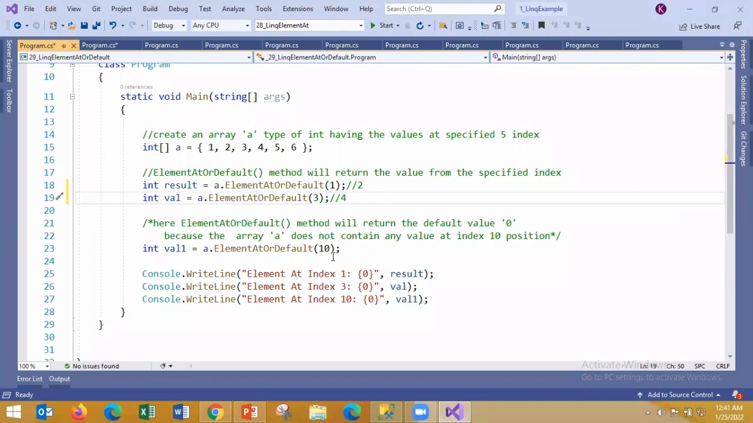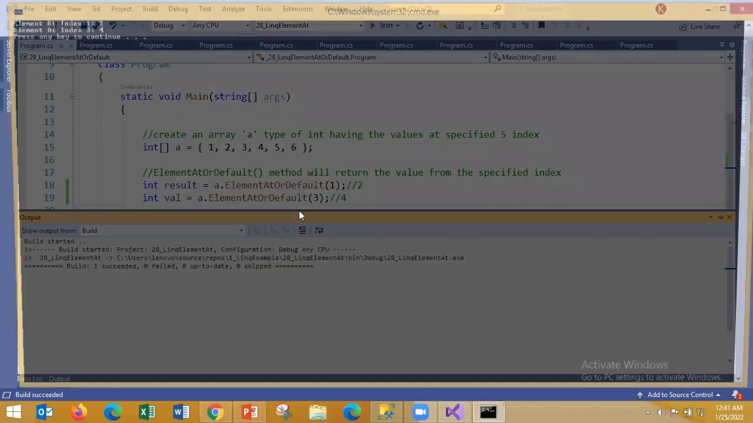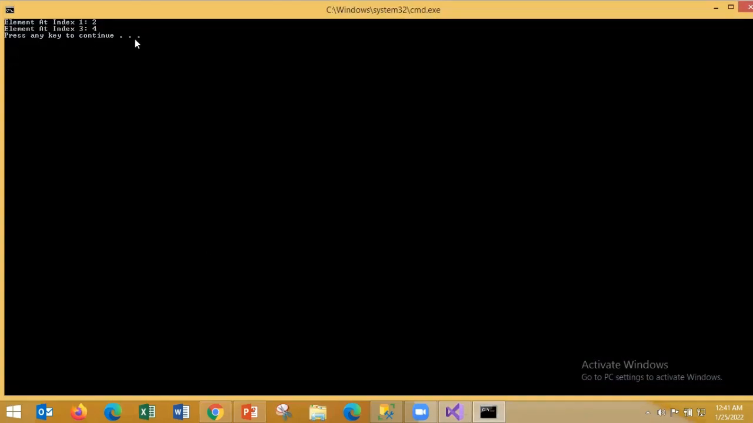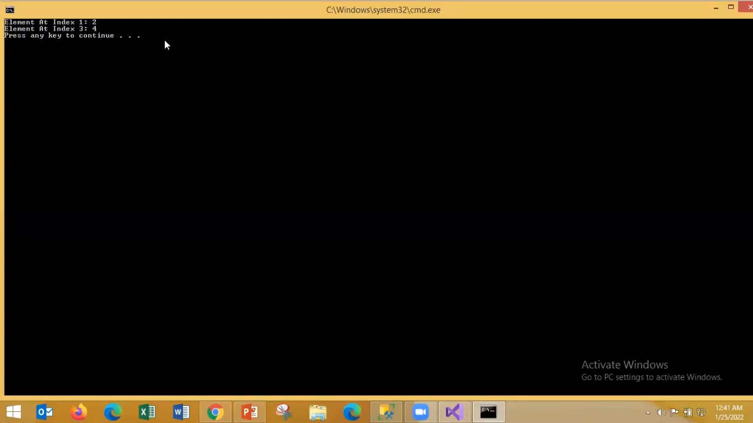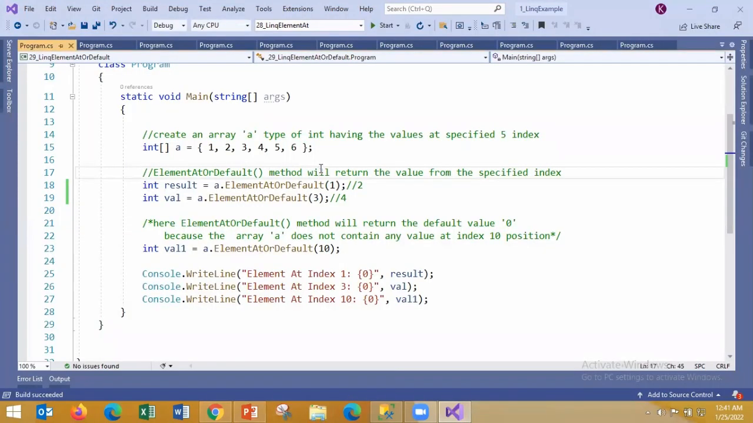At index number 10, what is this going to throw? See this. Nothing. It is not throwing an index out of range exception. That is what OrDefault does. That's what ElementAtOrDefault will do. I'm printing this out here. You can see at index number 10, there's no index number 10. This is what you will get. No exception like you got last time.